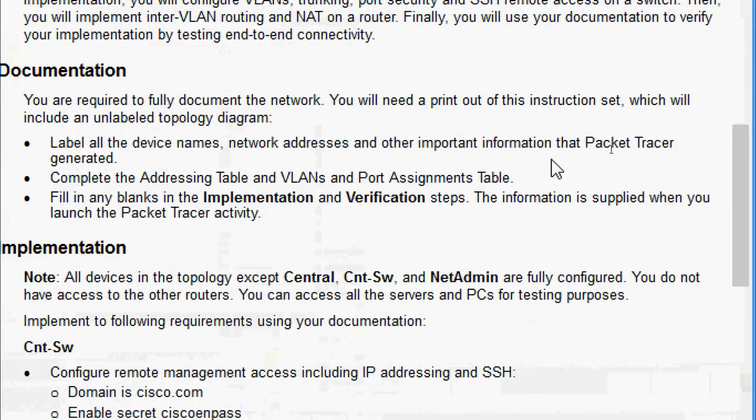We will come to the documentation. You are required to fully document the network. We will need a printout of this instruction set, which will include an unlabeled topology diagram. Anyway, we are going to use this soft copy. Label all the devices, device names, network addresses and other important information that Packet Tracer generated. Complete the addressing table and VLANs and port assignments table. Fill in any blanks in the implementation and verification steps. The information is supplied when you launch the Packet Tracer activity.